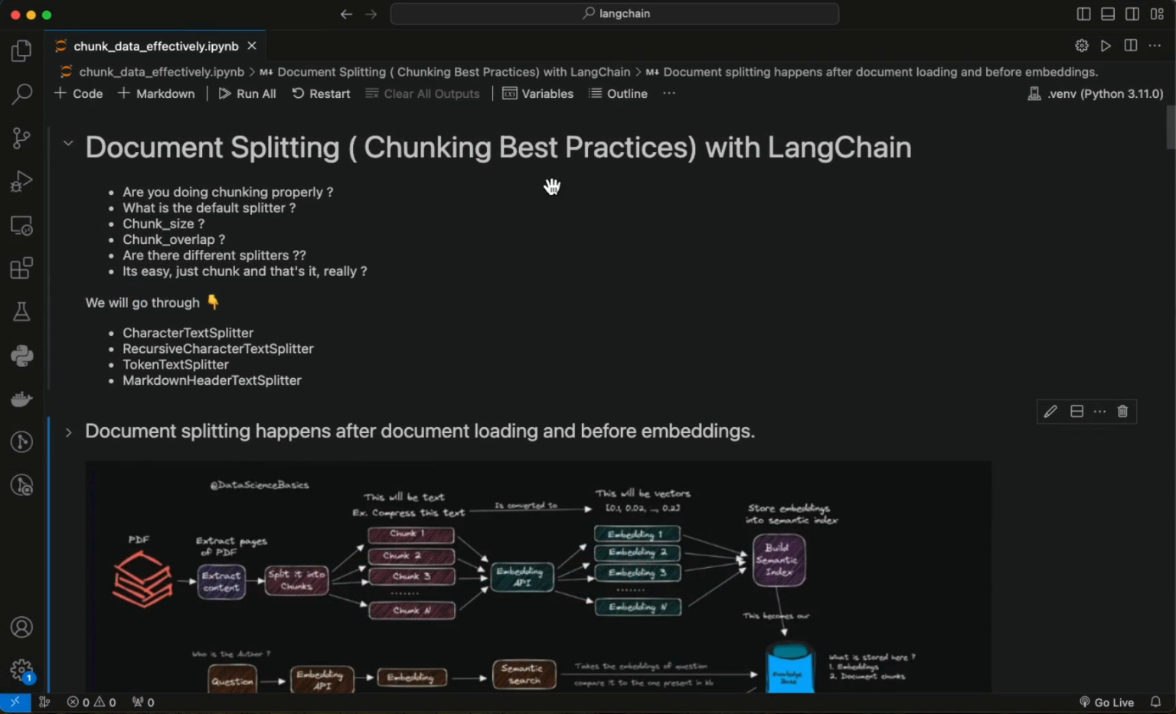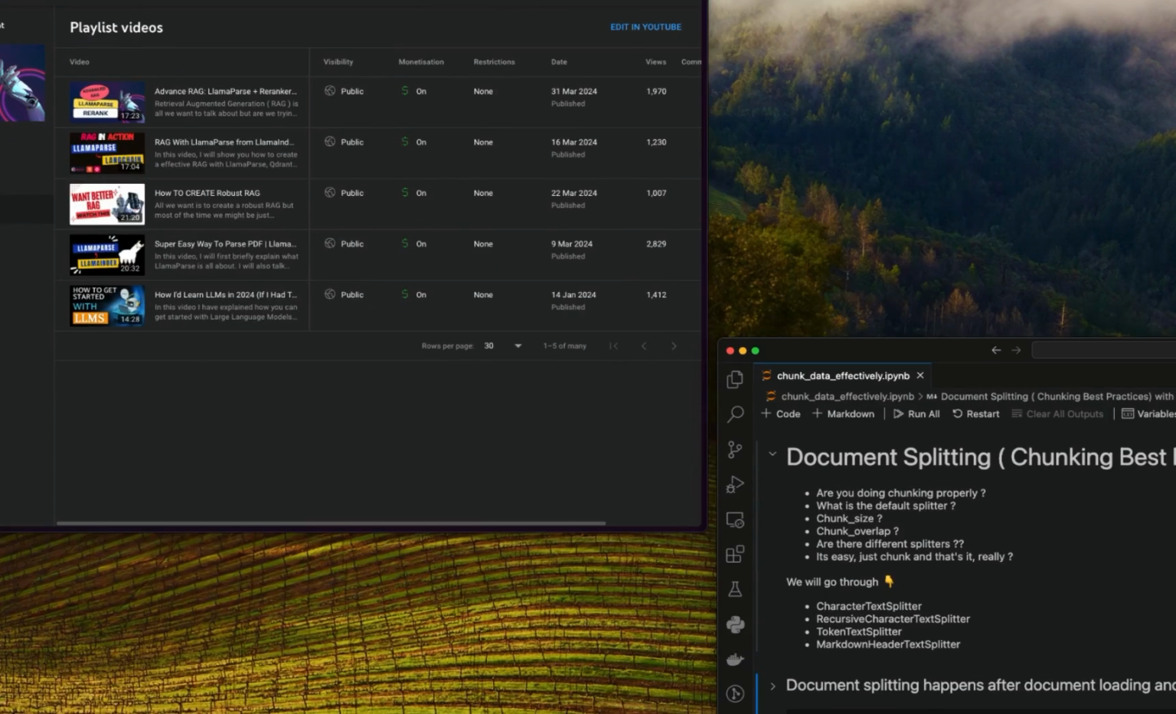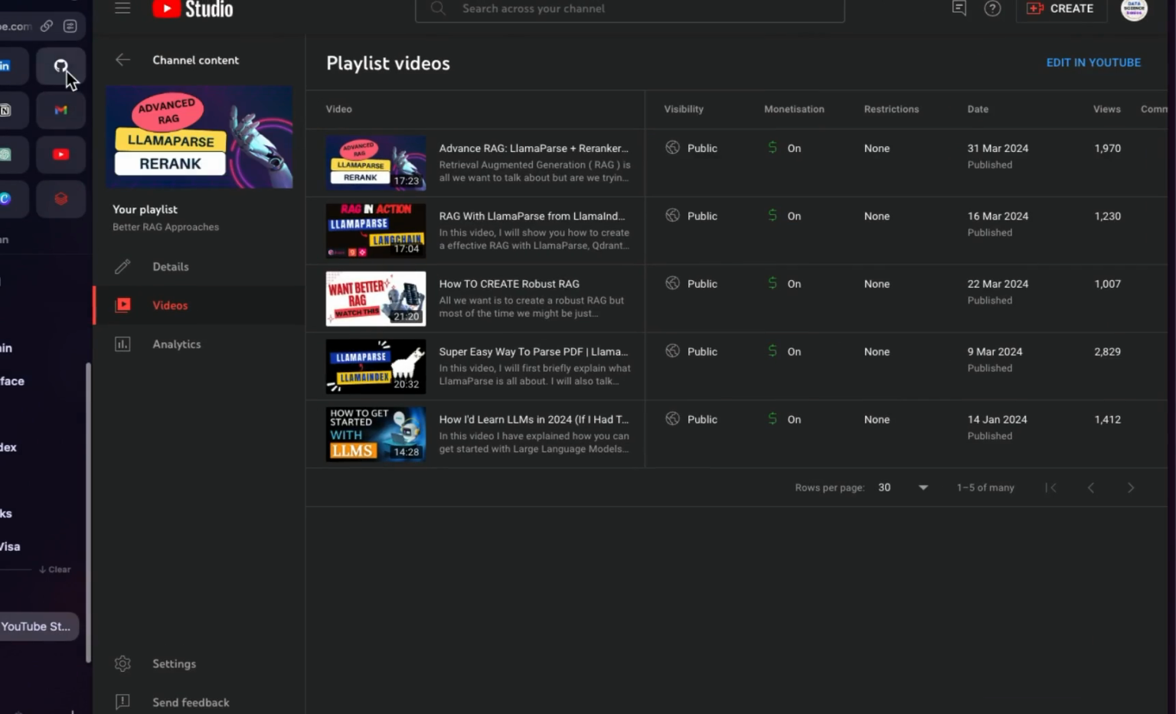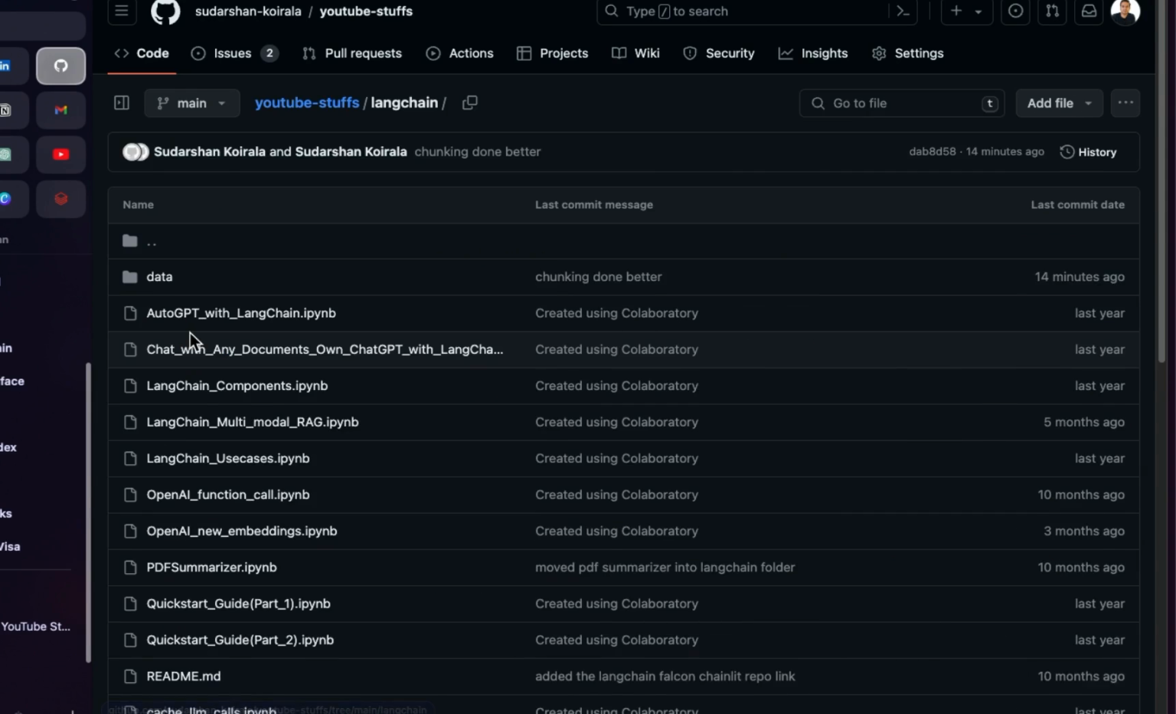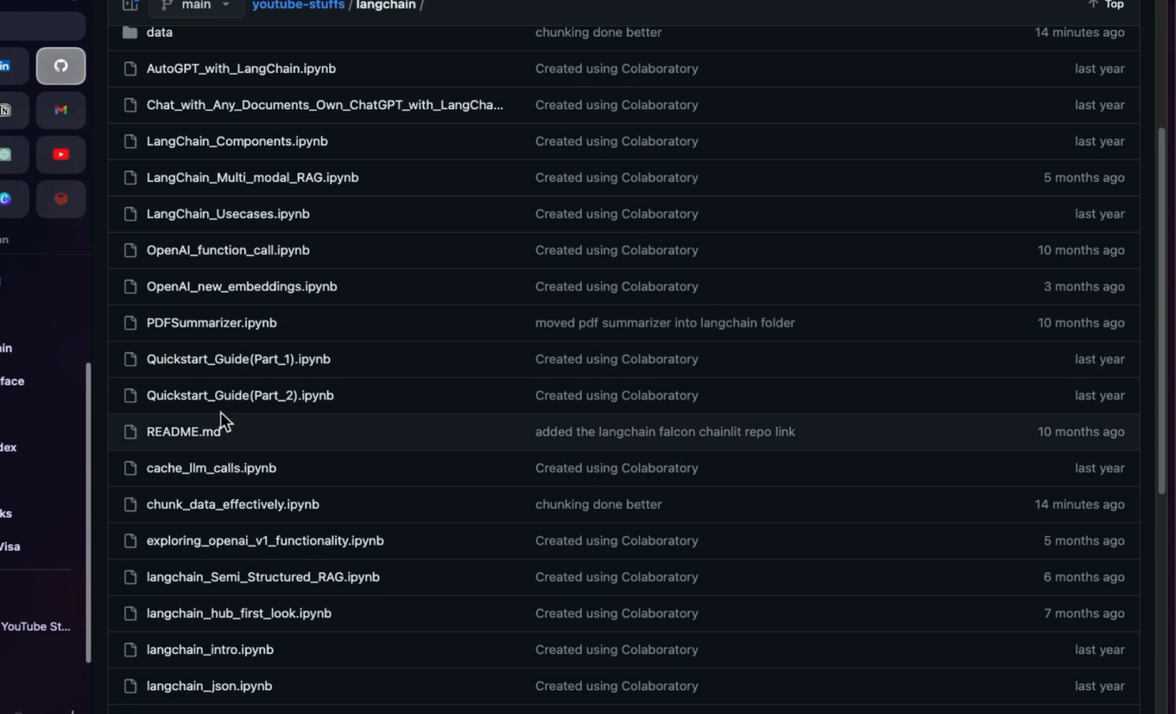As you can see on the screen, this is the notebook that I'm going to follow. And if you want to follow along with me, you can go to my GitHub repository. It is YouTube stops here. I will provide the link in the description. But if you go inside the YouTube stops, there is this LangChain folder. Inside the folder, you can see that there are different files, and there is chunk data effectively.ipynb, right?